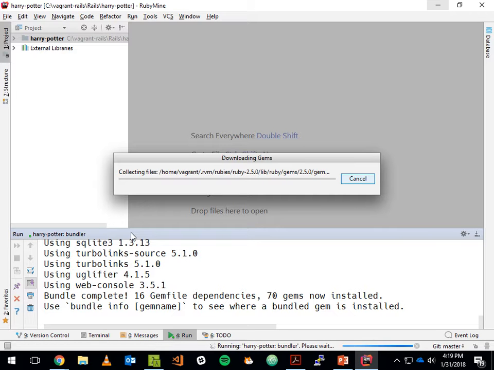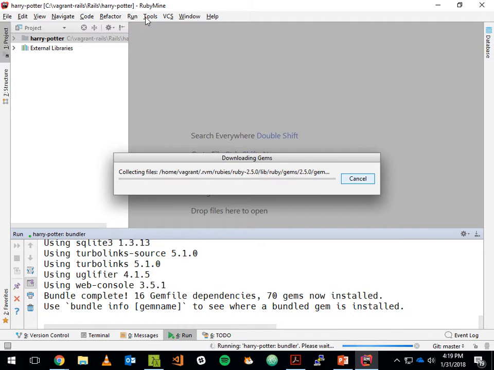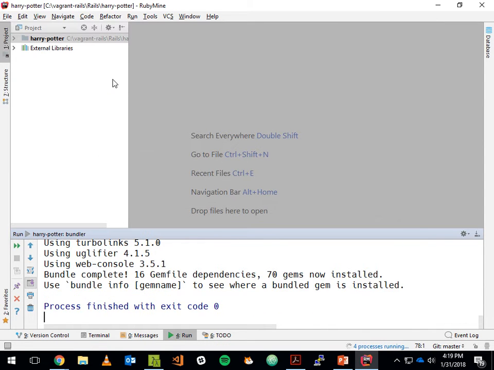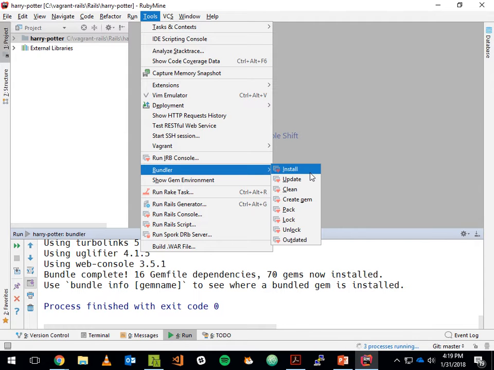If that little message didn't pop up automatically for you, you can also make it pop up by going to Tools, and then Bundler, and then Install. So that's Tools, Bundler, Install, if you didn't get that little pop-up.